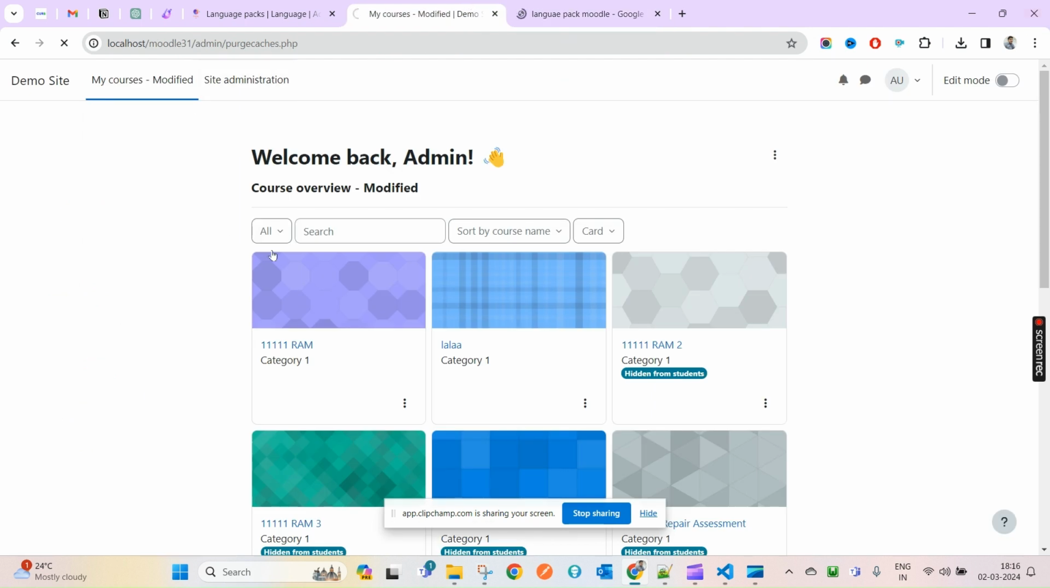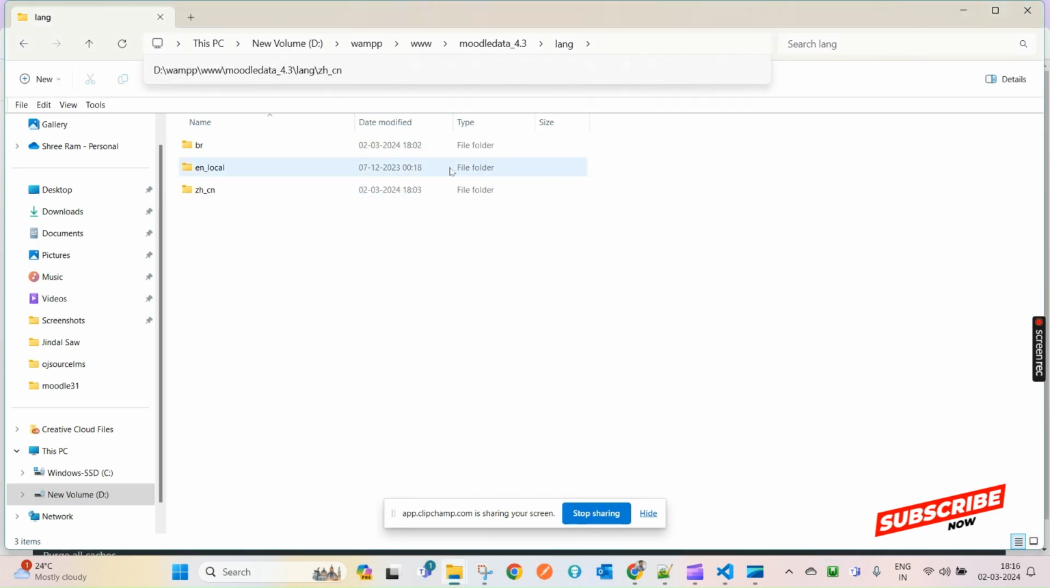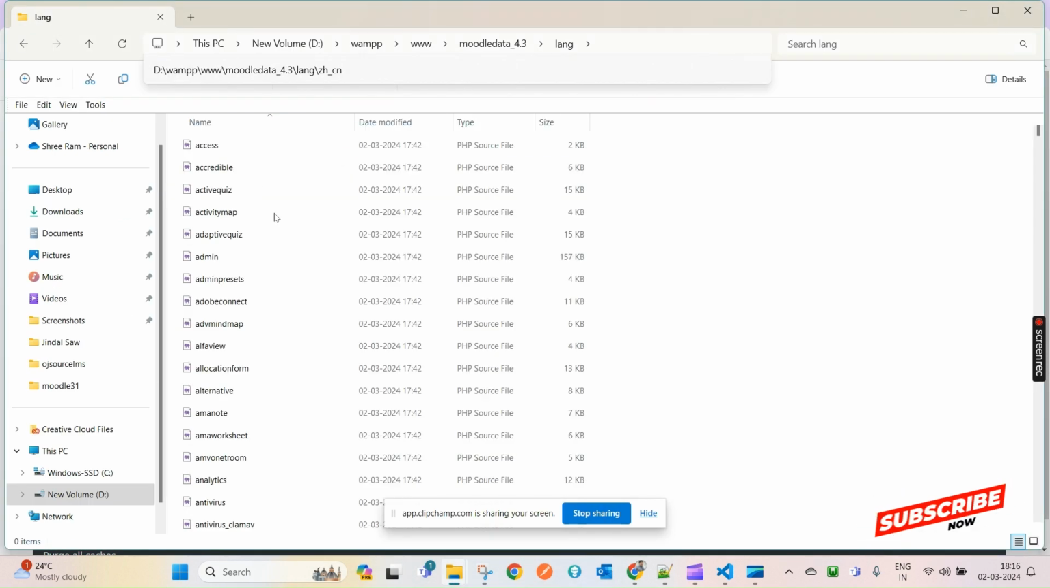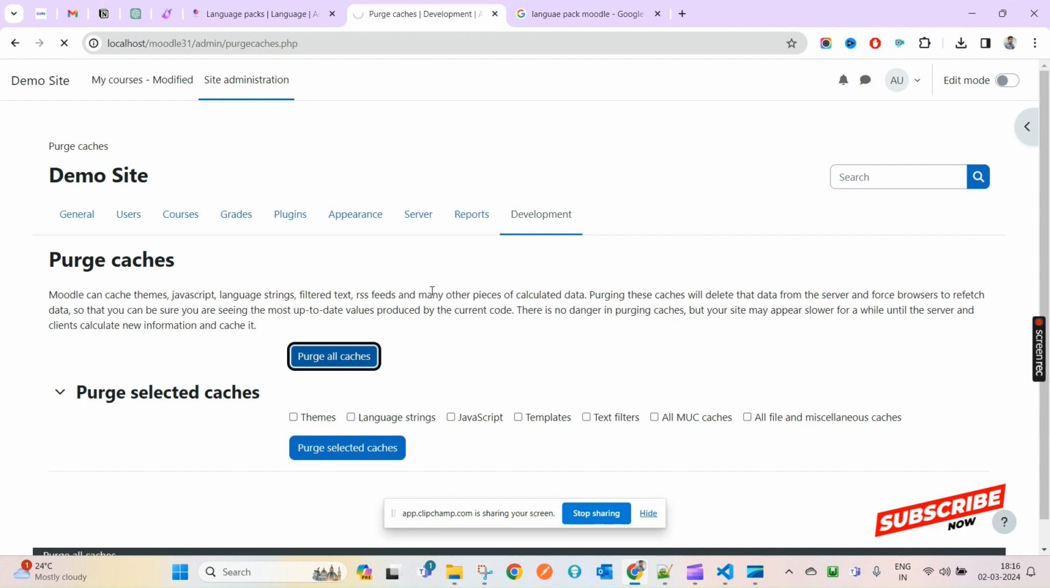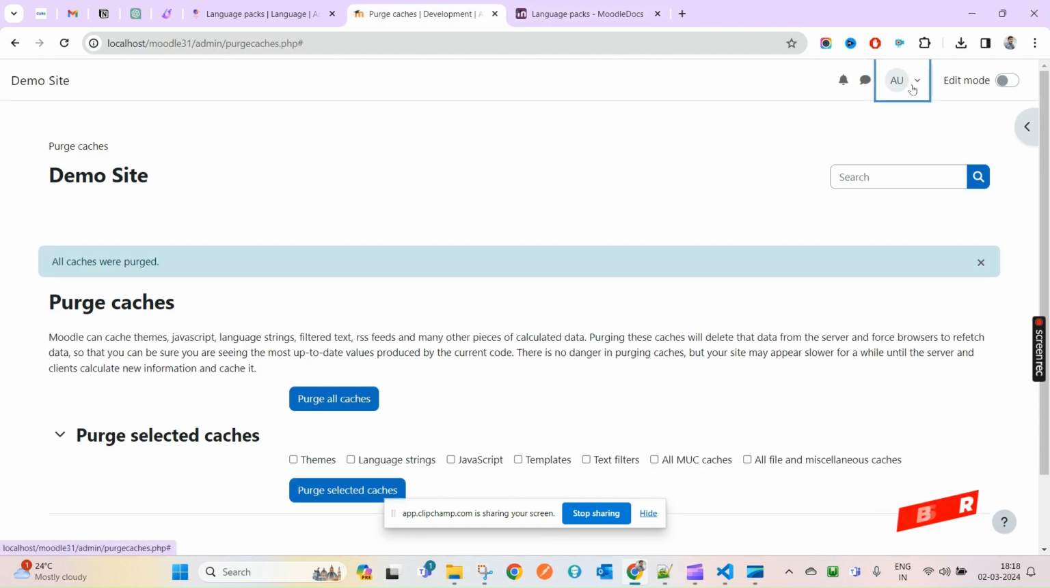Okay, so here it is taking time. Why is it taking time? It is just because of the language I am going to install. In my case I am installing this ZCL. So let's see, the purge cache is now in progress. Now the purge cache is done here.